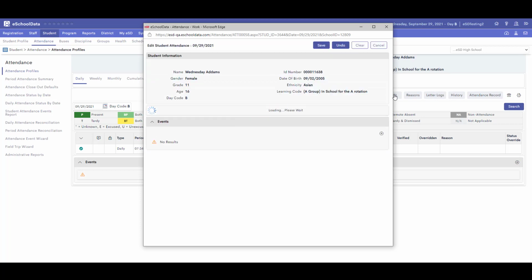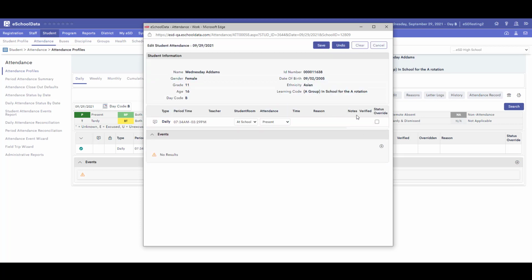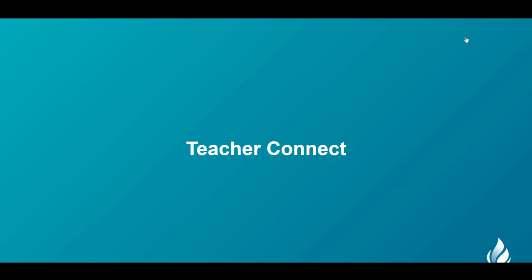If by chance that default needs to be changed, you have the ability to go in and select this new status override feature. What this feature will do is just send the opposite value that is expected from our default logic. So any student that is present and at school will instead be sent as present out instead of present in. The next highlights that we're going to go over are on Teacher Connect.